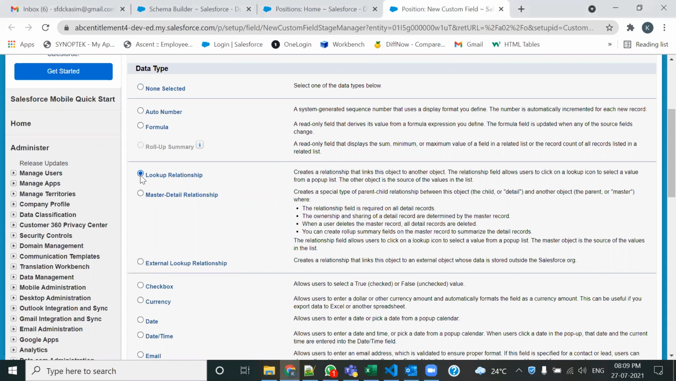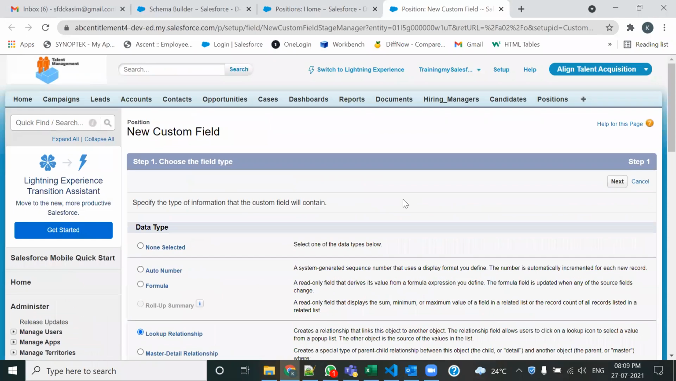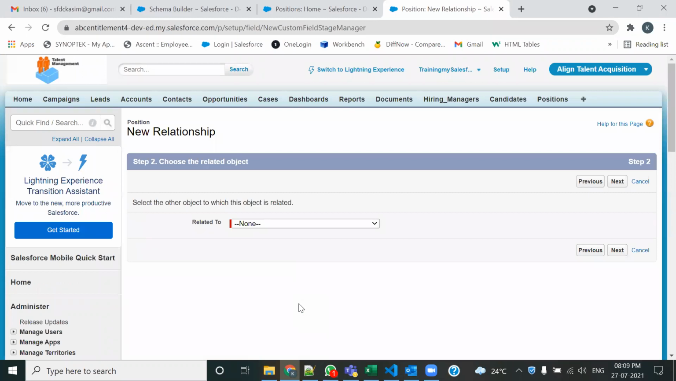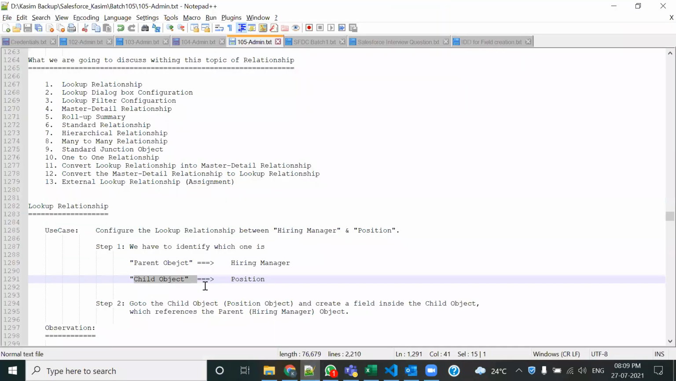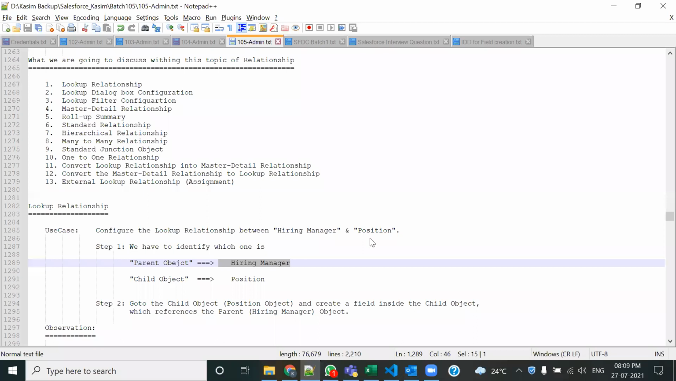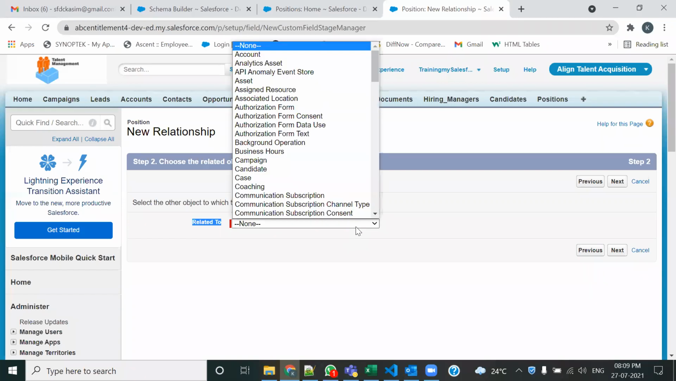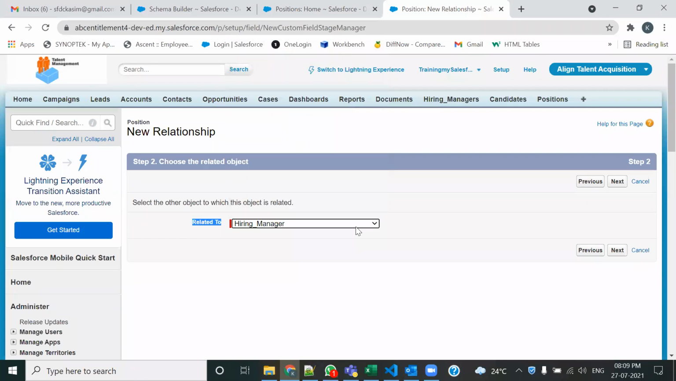Presently we are creating a lookup relationship, so select this lookup relationship and click on the next button. On this page it will ask who is going to be the parent. We have seen the child: the position object, where we are creating the field. But who is the parent? The parent is the hiring manager, so on this page you need to select related to whom. Related to whom means select the parent. Parent is hiring manager. Select hiring manager, click the next button.